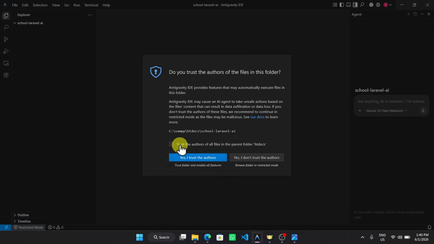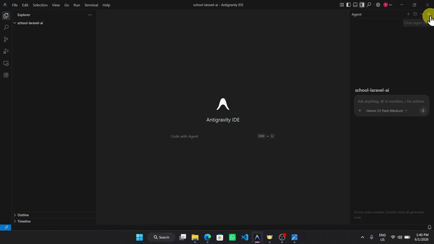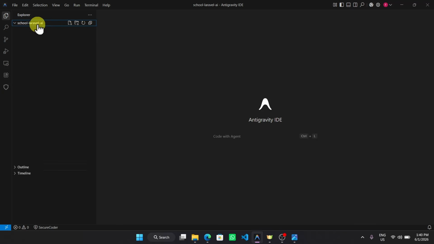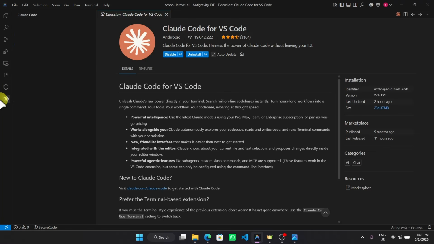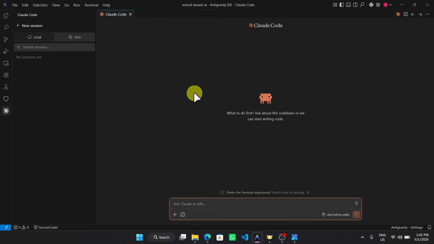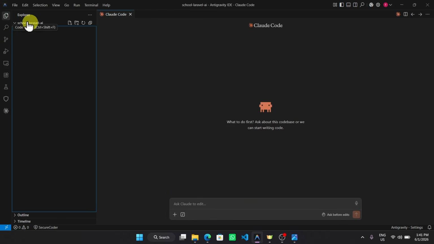Now on the right side we have the agent section. As I mentioned, I will not use this, I will use the extension. Currently we are inside school-Laravel-AI, right? And now we will go for the VS Code extension, and we have the chat option here too. Now if I go for the new session, you can see that currently we are inside this specific folder. If you don't add the folder, it will open in your default user location. So keep it separate. Every single project should be separate. I have separated my project here, you can see.